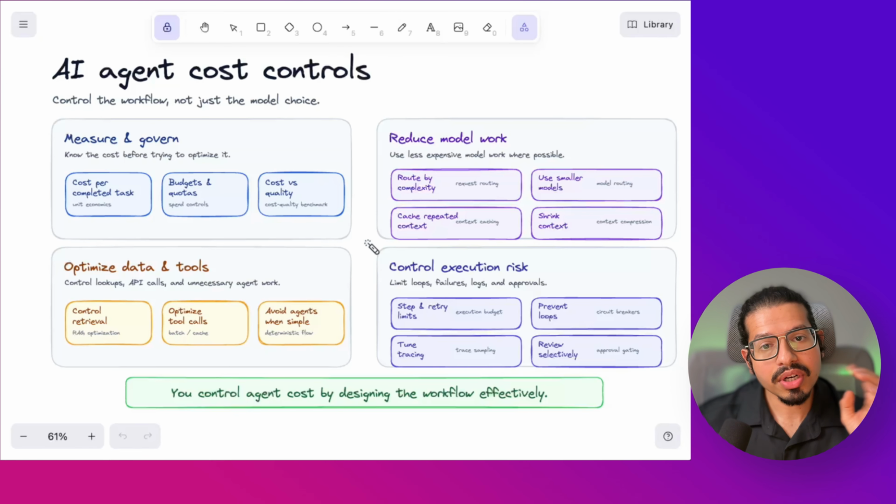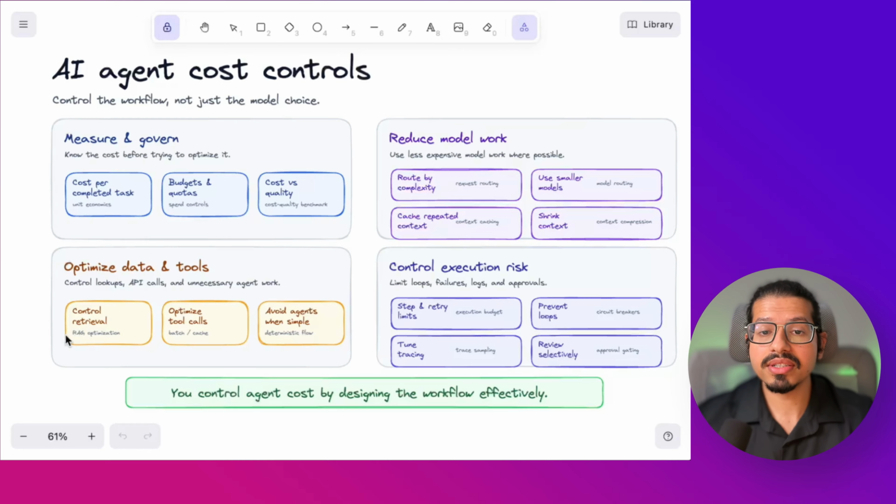Now, the third area to control cost is to optimize data and tools. Okay. So, first is to control the retrieval. Now, if the agent uses RAG, do not retrieve too much information by default. You can control how many documents or results come back. You can control when re-ranking is used. You can even control how much memory is searched. Okay. So we have to optimize the retrieval mechanism.